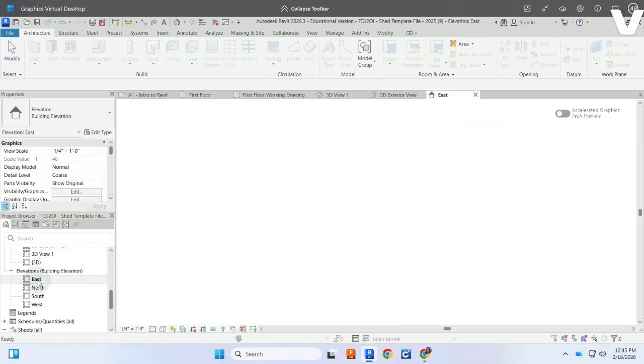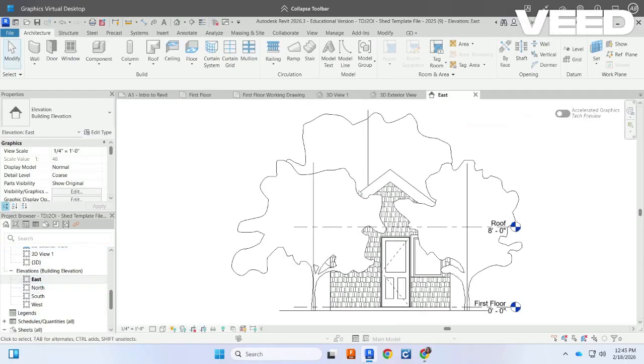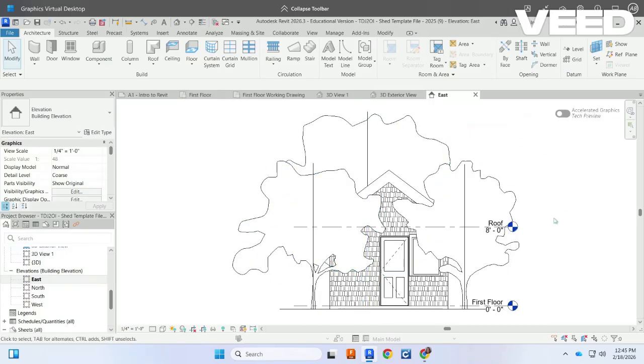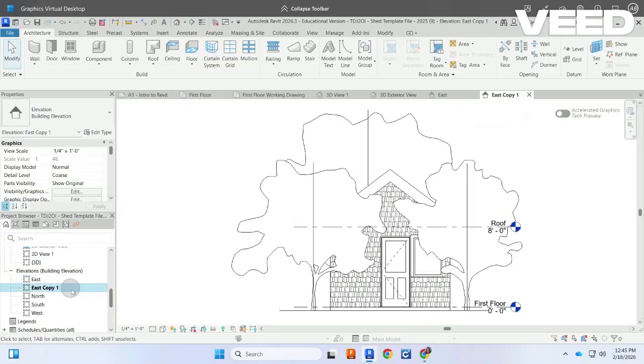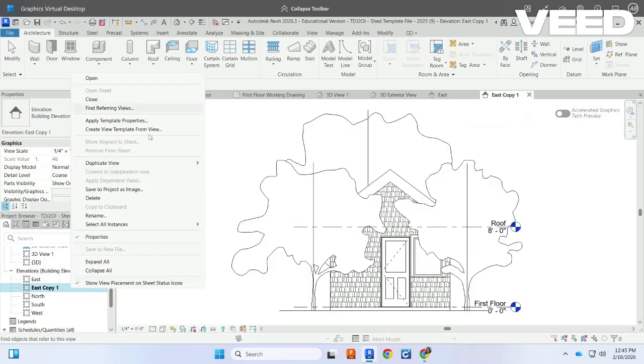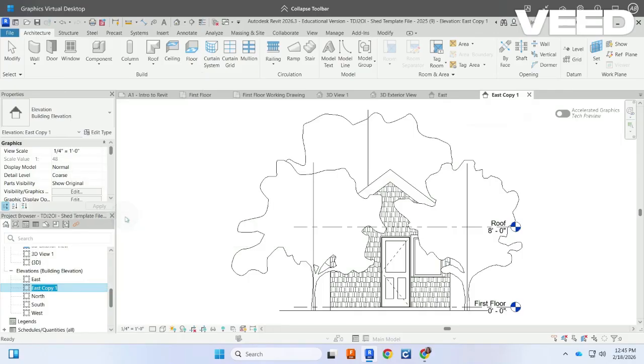So if I open up my east elevation in the project browser, again, see how we have the trees. We want to actually hide that because I don't want to see that on the title block. So I'm gonna first make a copy. So right click, duplicate view, duplicate with detailing, rename. We're gonna call this east elevation.